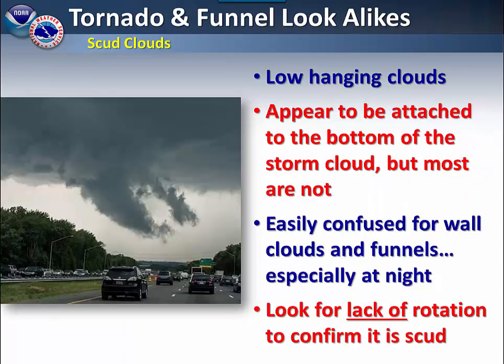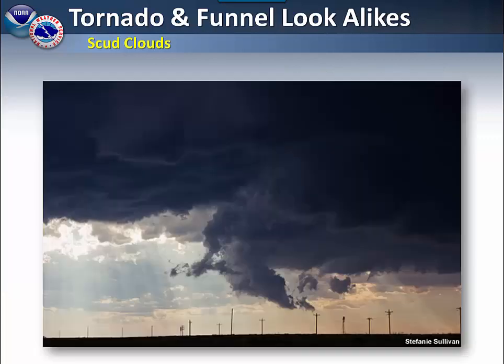Scud clouds are probably the most confusing items you'll run into. These are low-hanging clouds. They appear to be attached to the bottom of the storm cloud, but they actually aren't. They can be easily confused for wall clouds and funnel clouds, especially at night. Be sure to look for a lack of rotation to confirm it is a scud cloud. Here are several examples of scud clouds.